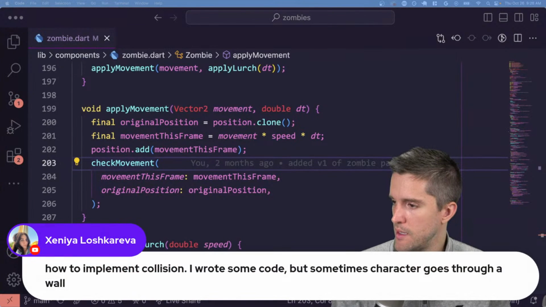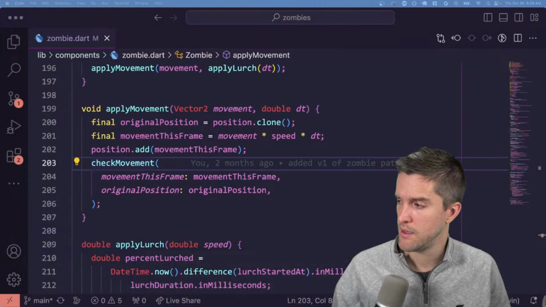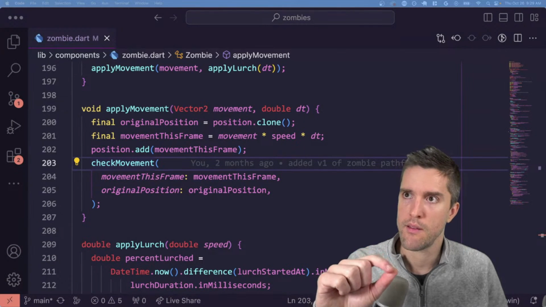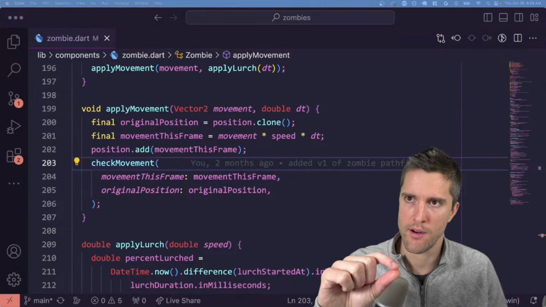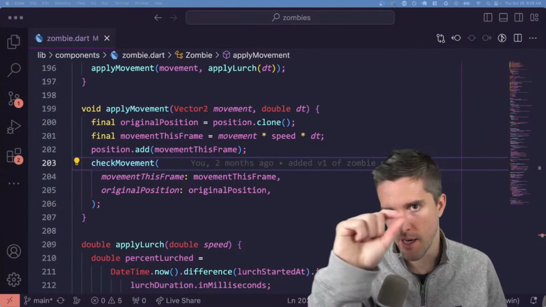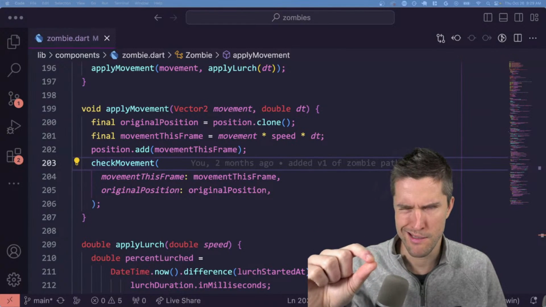Oh, how to implement collisions. I wrote some code, sometimes the character goes through a wall. Well, this is something you could have PhDs on probably. Flame has great collision detection. You might be dealing with a problem called tunneling. Research tunneling. That's where you have a single dt that ends up being high enough that the character completely passes through the boundary in a single update and never actually registers a collision hit.